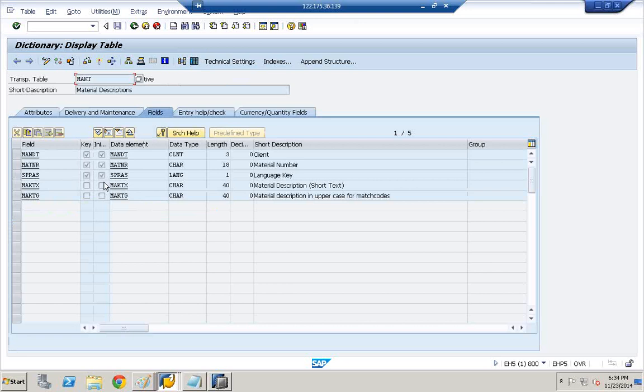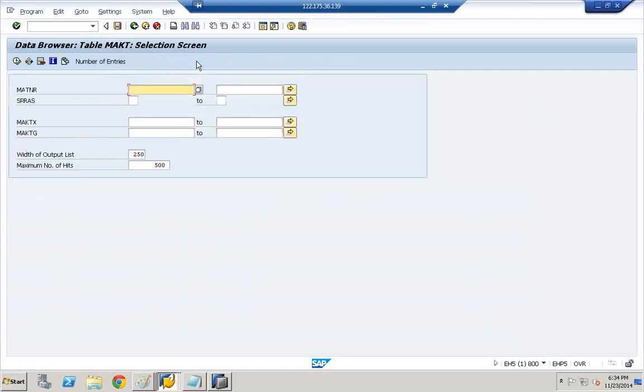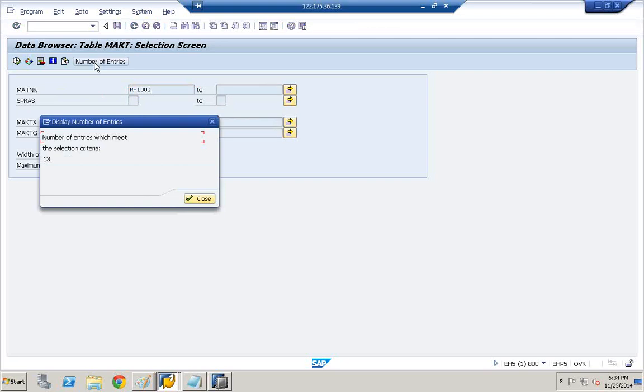and now you have the MATNR, which is the material number, language column, class, and material description. So click contents, give the material number, and see the number of entries.